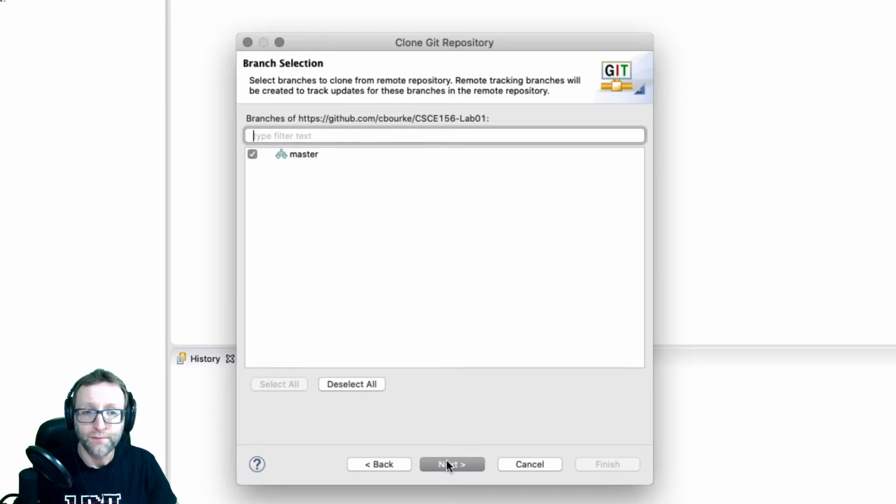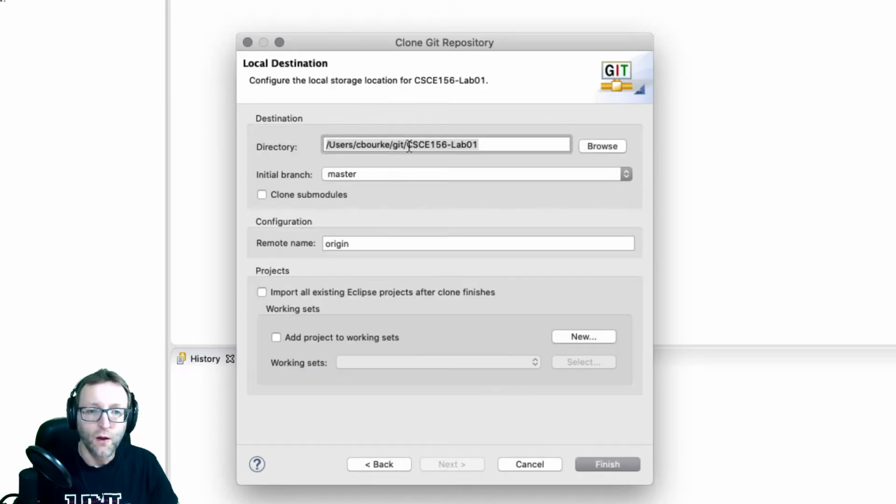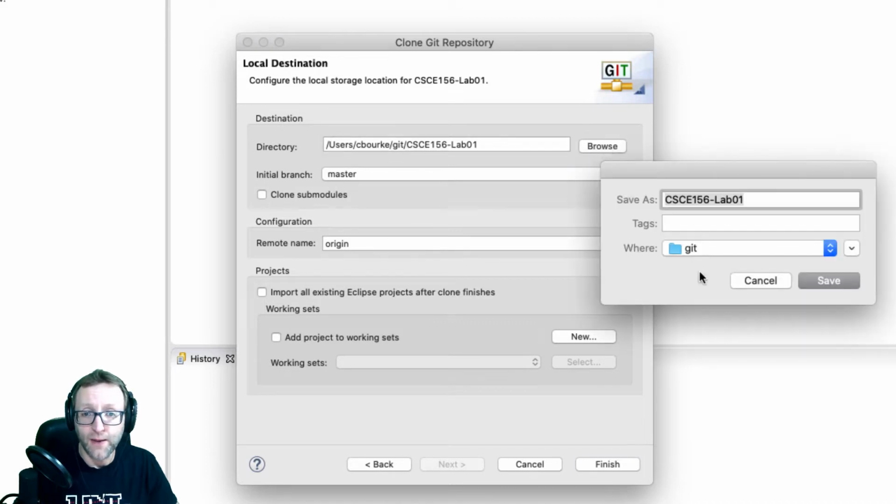Click Next. Make sure that Master is selected. Click Next. Now it's going to want to save all of your Git projects into a subfolder called Git here by default. That's not what we want. We actually want everything to be stored in our workspace folder that we established before. I put that on my desktop originally.